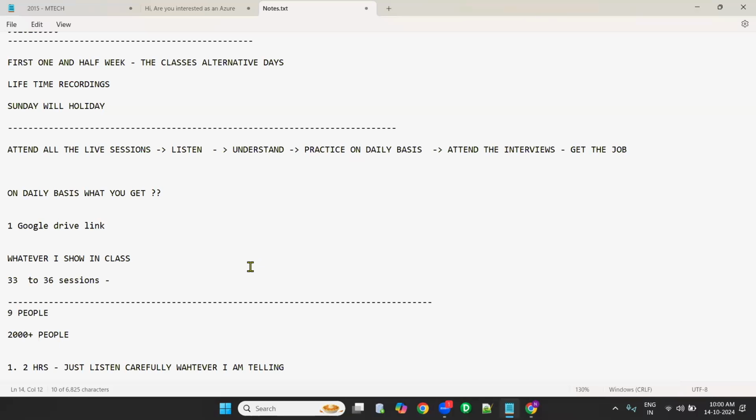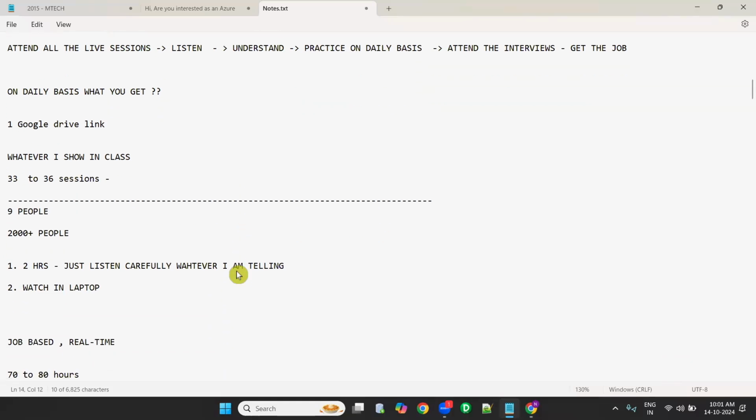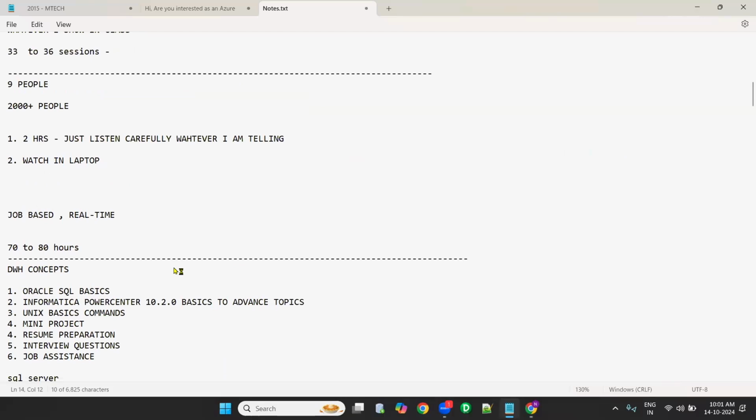On a daily basis, whatever I show on the system, I will send to you: the notepads, wordpads, Excel sheets and materials. Daily you will get a Google Drive link, and you can download the material from there after each session. In total there will be 33 to 36 sessions.